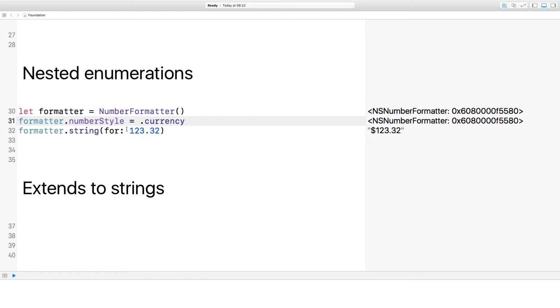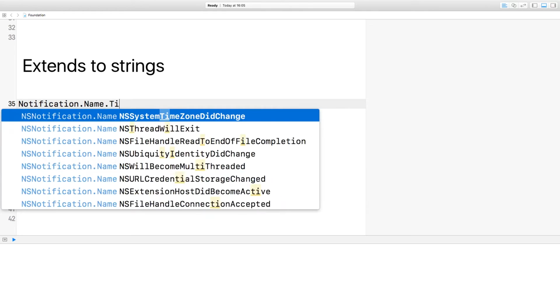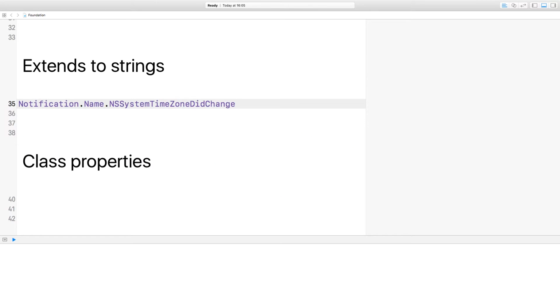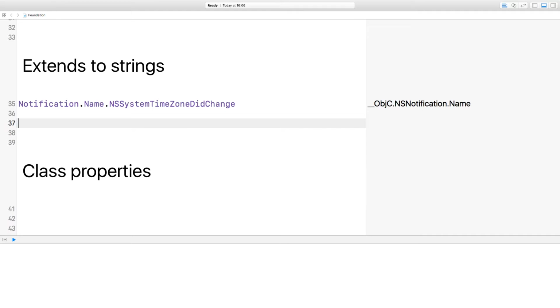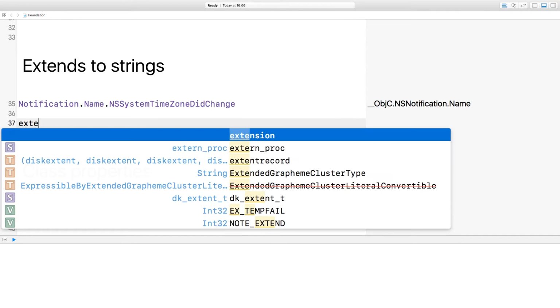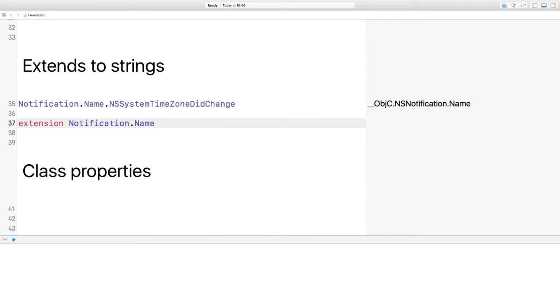In actual fact, because of type inference, I don't need the NumberFormatter.Style, and I can just go straight in with .currency. This extends into the string enums as well, an example of which is the notification name. For example, if I go Notification.Name.NSSystemTimeZoneDidChange and take a look at that, you can see that the raw value is a string. Now, one of the key things about Notification.Name is that I can extend it with my own notifications, which I can do in the standard way.